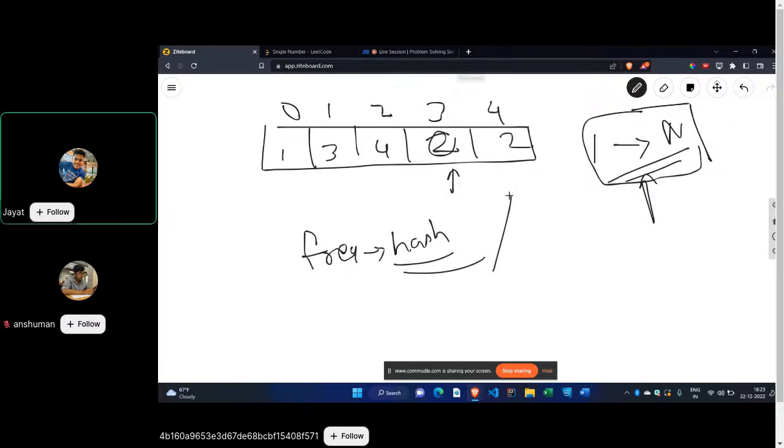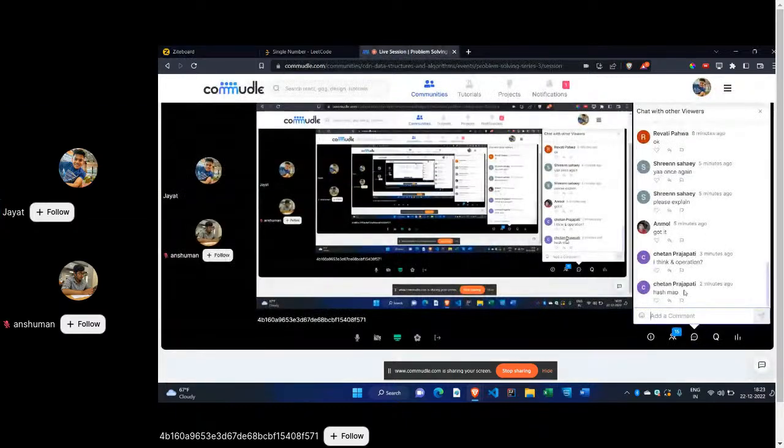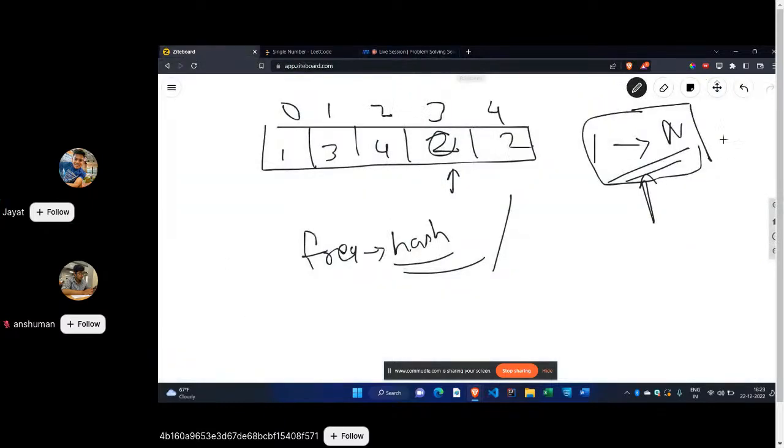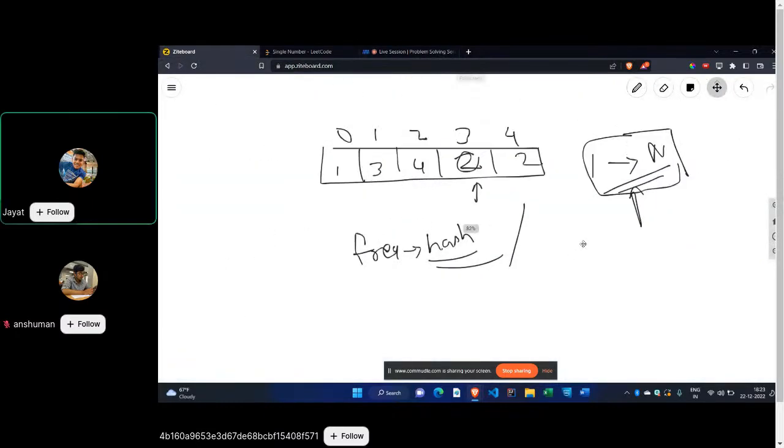This is a logic building session. In this way your logic will build, and in this way you can do DSA problems very easily. These are the questions which will build your logic. Okay, so let's move forward. How can we do it?